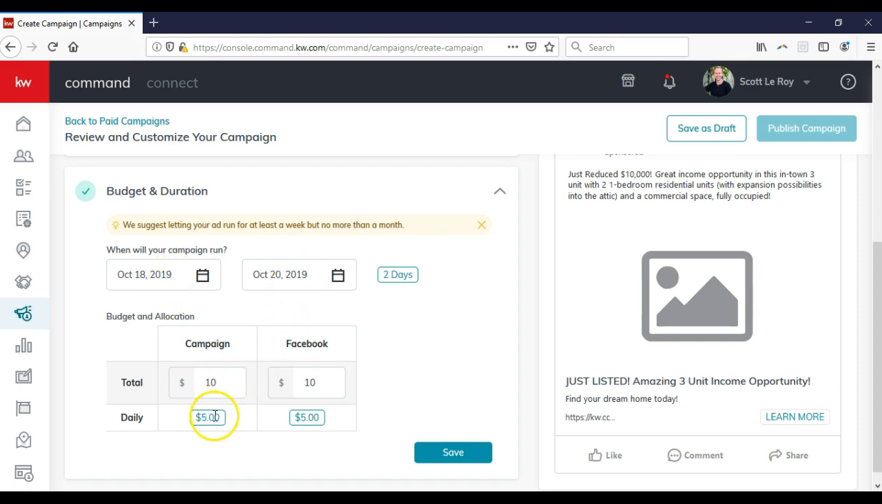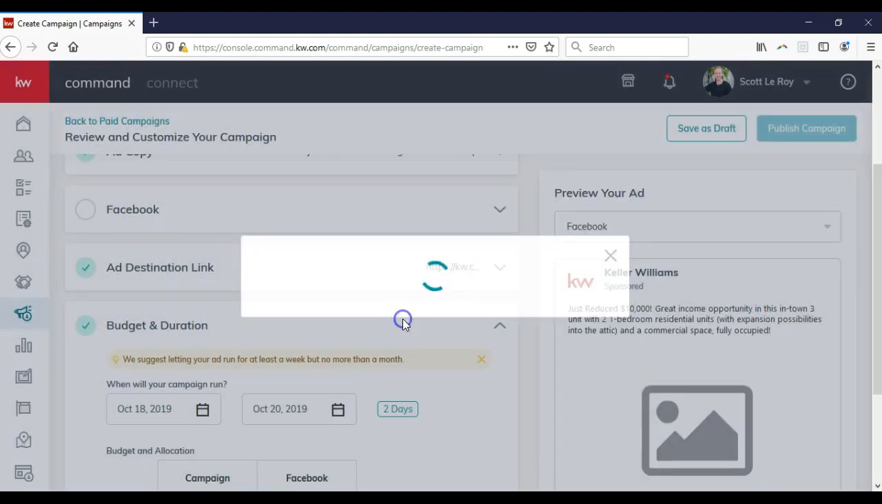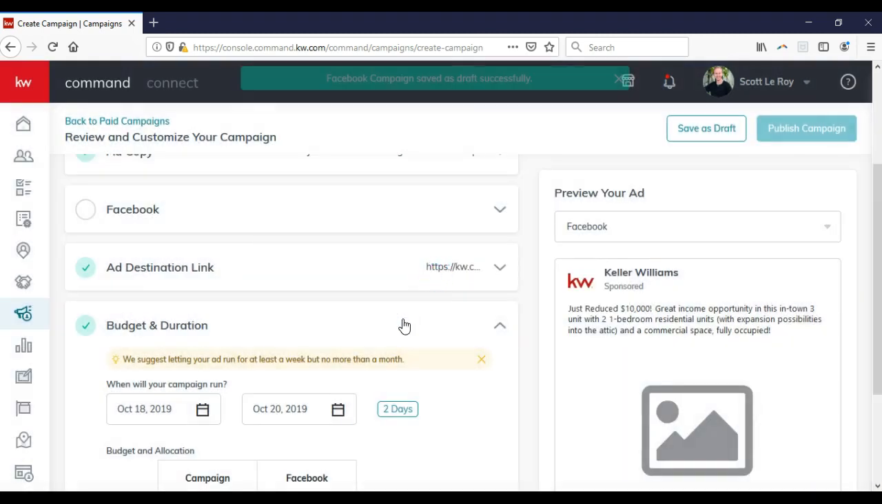$10 in 2 days. This would basically be $5 per day. There we go. All right, so you can always go through and customize that. And then there is a publish option, so we can publish it immediately. Obviously, I left out a couple things on here, but I just want to show you how simple it is to actually go through and update that right away.